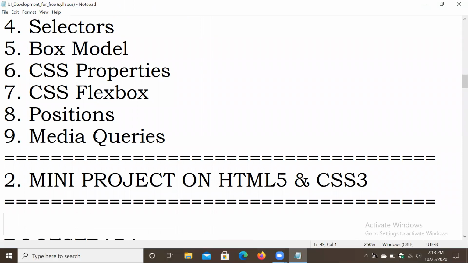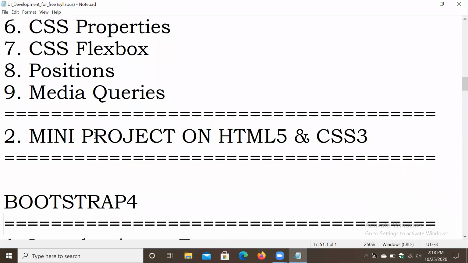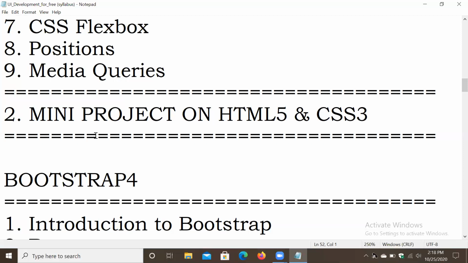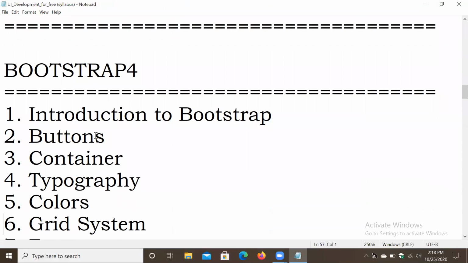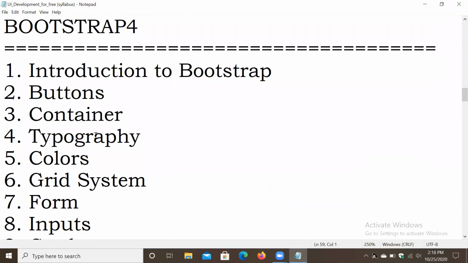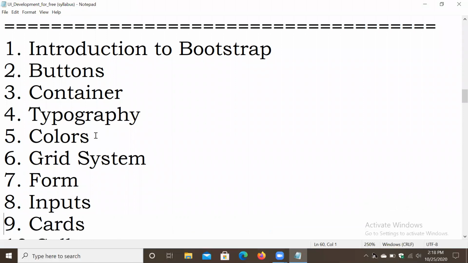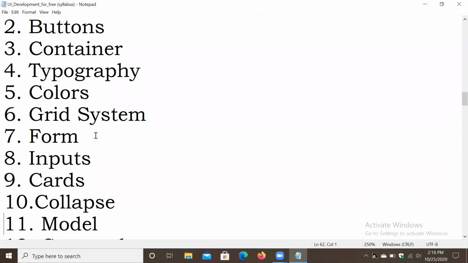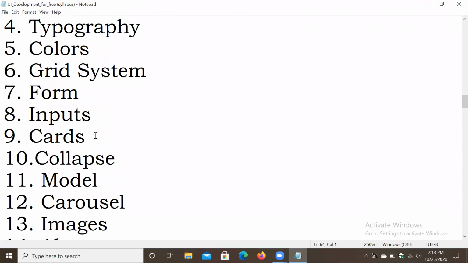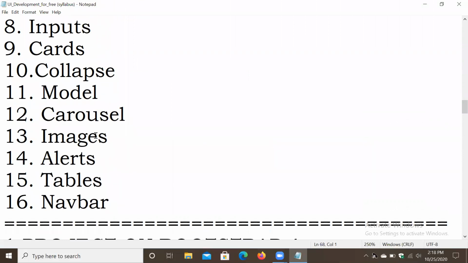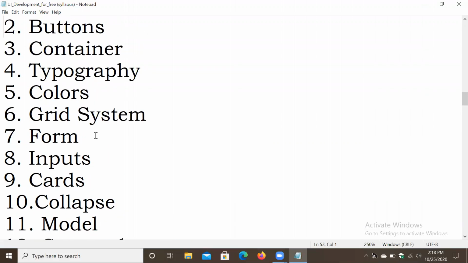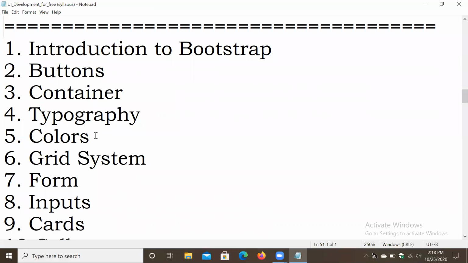So after completing this mini project, we will start Bootstrap 4. In Bootstrap 4, first we will see the introduction of Bootstrap, then buttons in Bootstrap, container, typography, colors, grid system, forms, inputs, cards, collapse, modal, carousel, images, alerts, tables, and navbar. These 16 topics we are going to see in Bootstrap. As I said earlier, Bootstrap is very important and very fun to use.